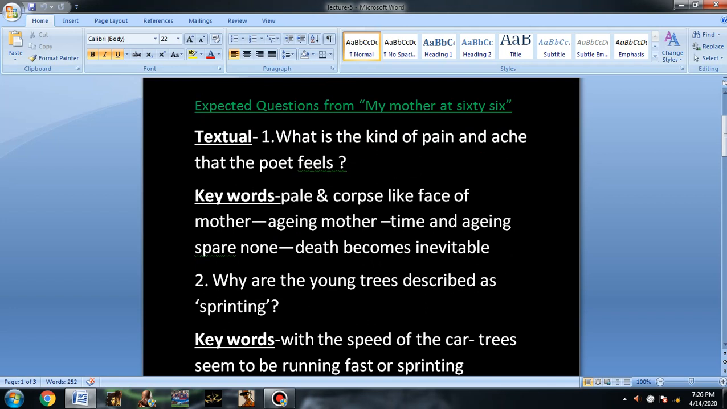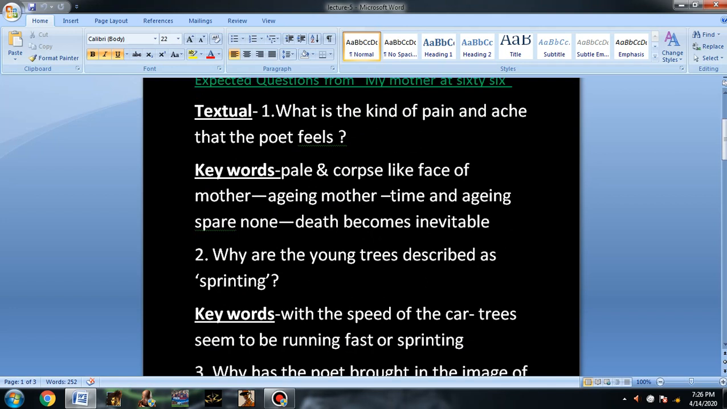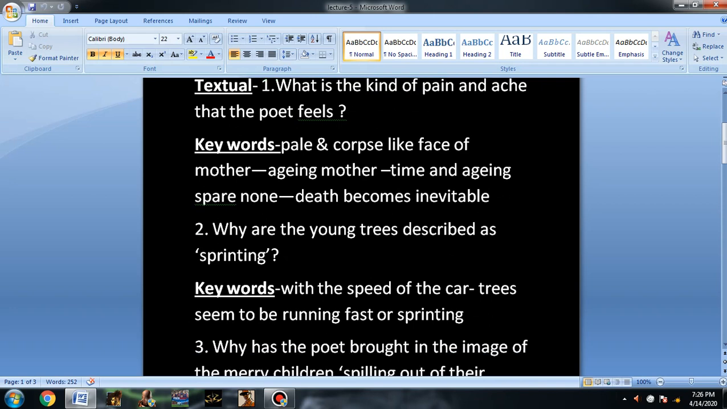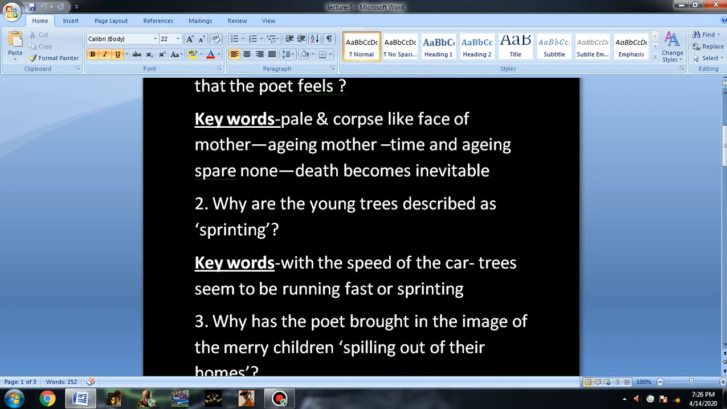Why are the young trees described as sprinting? Keywords related to this question: with the speed of the car, trees seem to be running fast or sprinting. So the answer to this question: the poet is driving to the Cochin airport, as you all know. When she looks outside, the young trees seem to be walking past them. With the speed of the car, they seem to be running fast or sprinting.